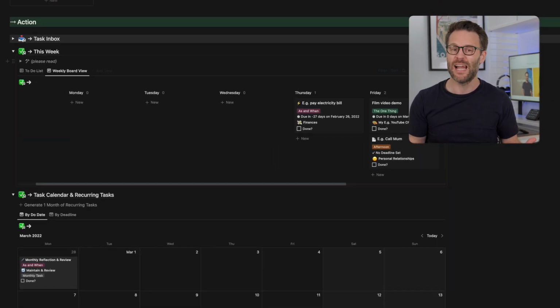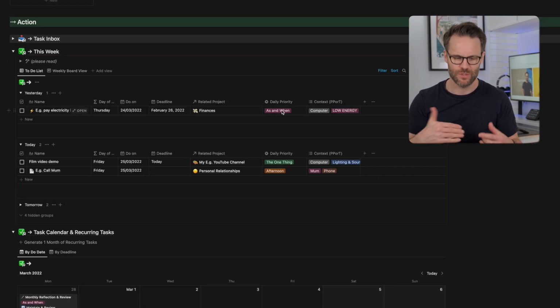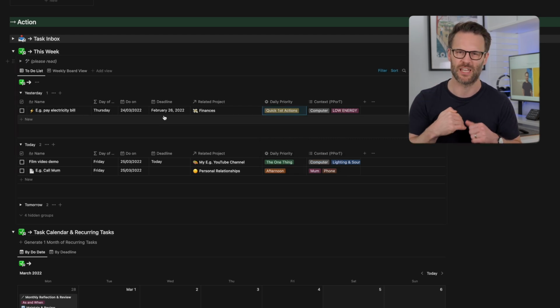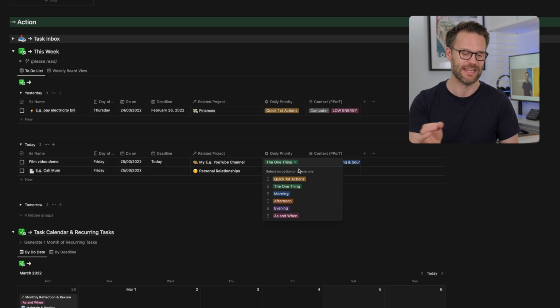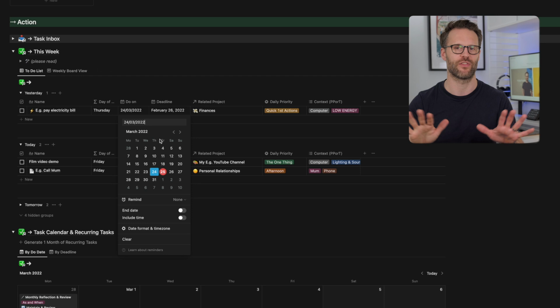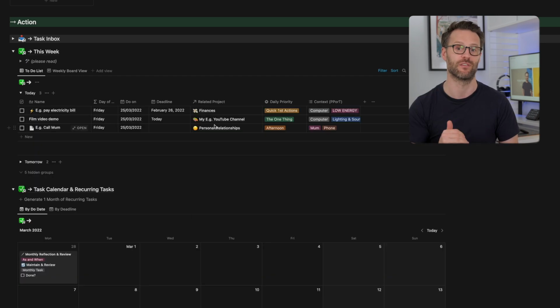I also set a daily priority tag. This is used to sort tasks for that specific day's to-do list, and it just puts everything in order. And my favorite one in there is the one thing tag. That is the one thing I want to get done in the day. If nothing else happens, I know I've achieved a meaningful output.